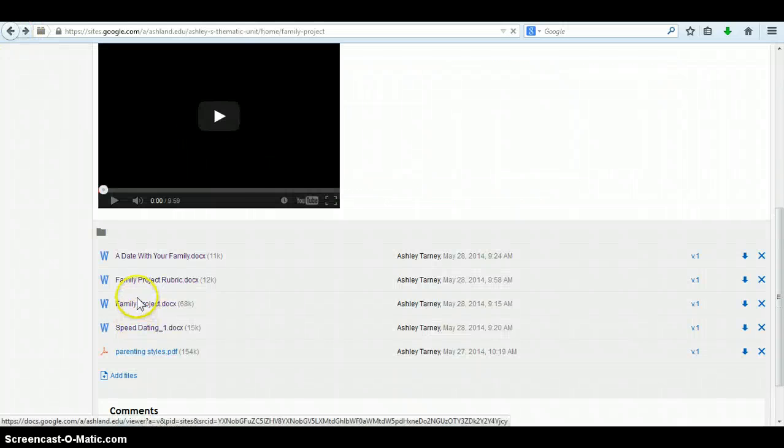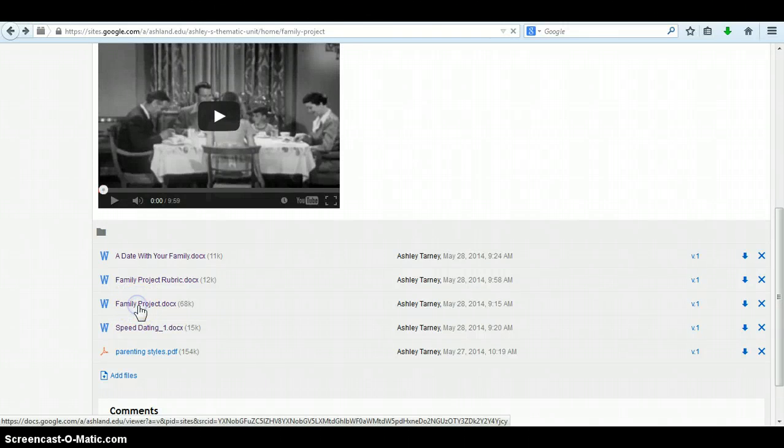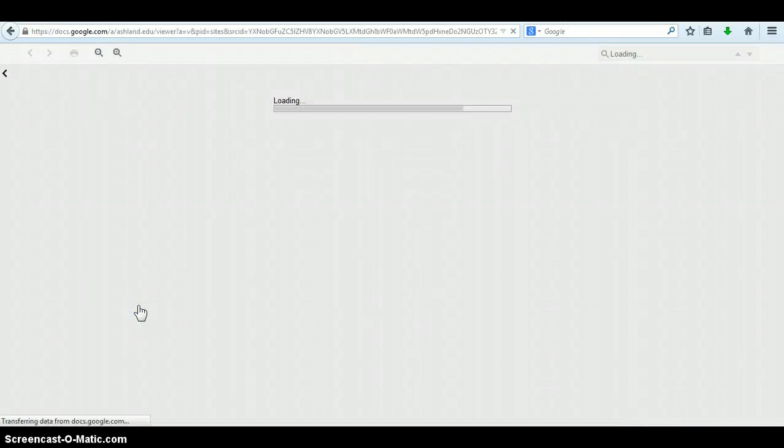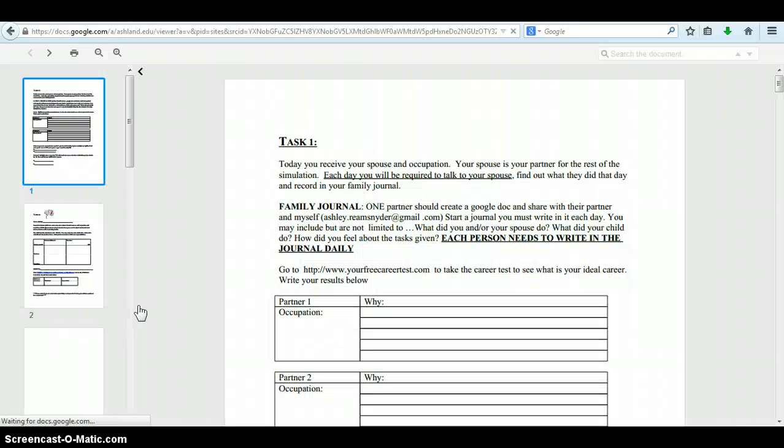The next is the actual project. So if you click on the family project, here the kids essentially have 6 tasks that they have to do with a spouse. They are getting married and they will have a baby. They have to buy a car, they have to buy a house, they have to create a spreadsheet of bills, etc. To give them an idea of what it's like to be in the real world.